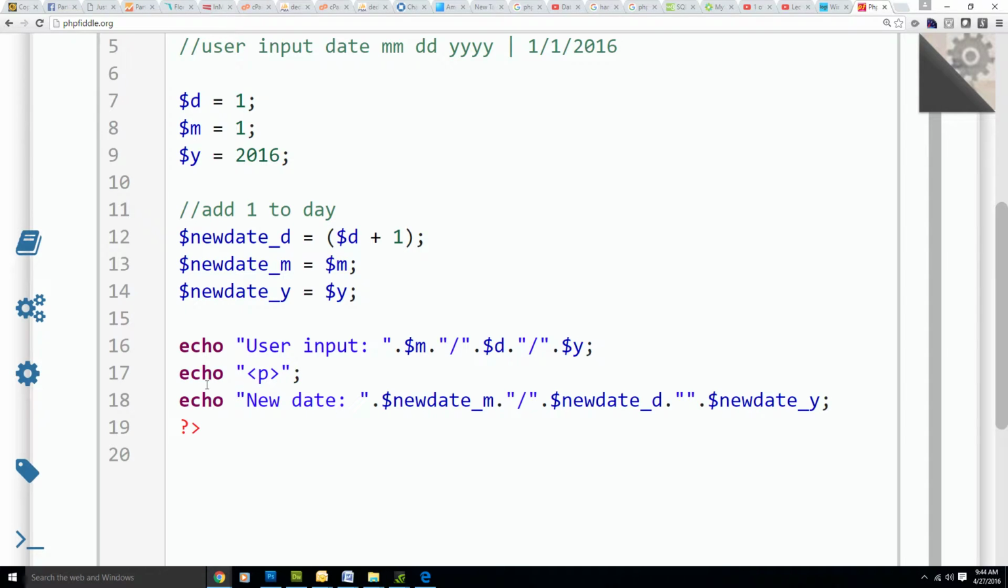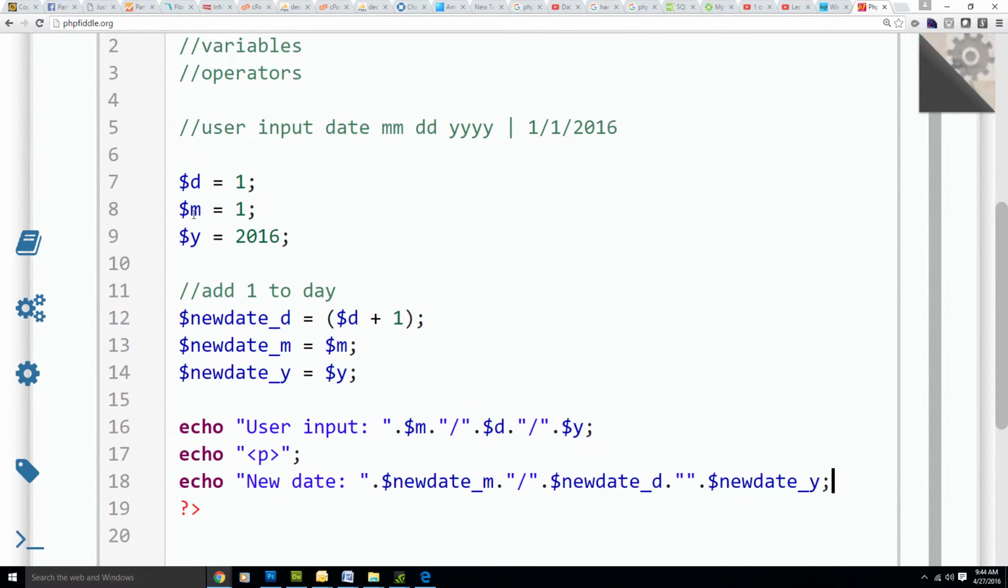Okay, cool. So what this says, let's just go through it real quick, is that the user has inputted a date, a day, month, and year. What we did was we added 1 to the day and we stored it as a new date. We stored the month the same in a new date, and the year, we're giving it the same year as a new date. So when we show it to the user, it's going to say user input, which is the original user input here. Then it's going to have a space, and then it's going to show the new date. New date equals new date.